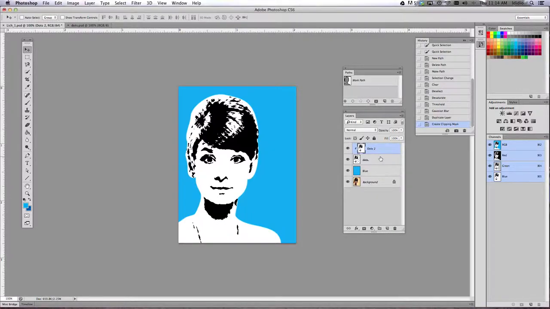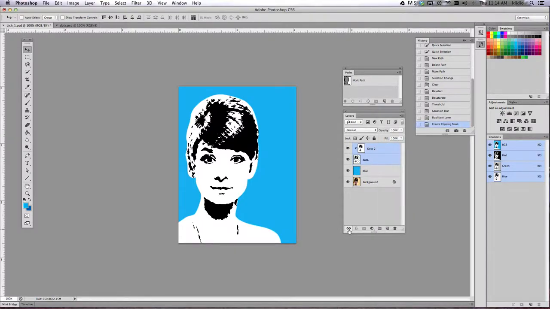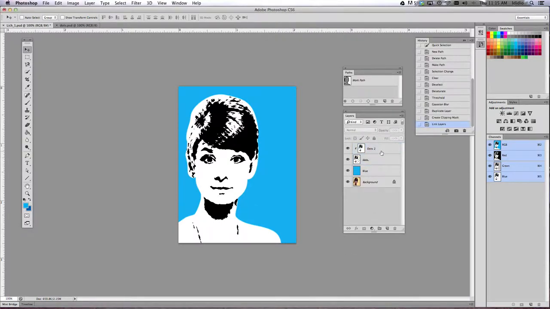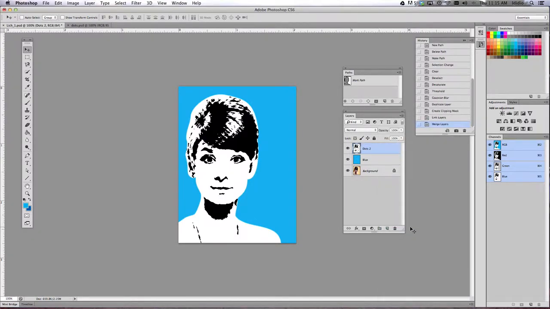Then select both the Dots 2 layer and the Dots layer. So to do that, you're going to hold the Shift key, click Dots 2 and Dots. Then you're going to right click and choose Link Layers, or you can simply click this little button down here that looks like a chain link, which is also a link layer. So you can do it two ways. Then right click and merge down. So you're going to do merge layers.